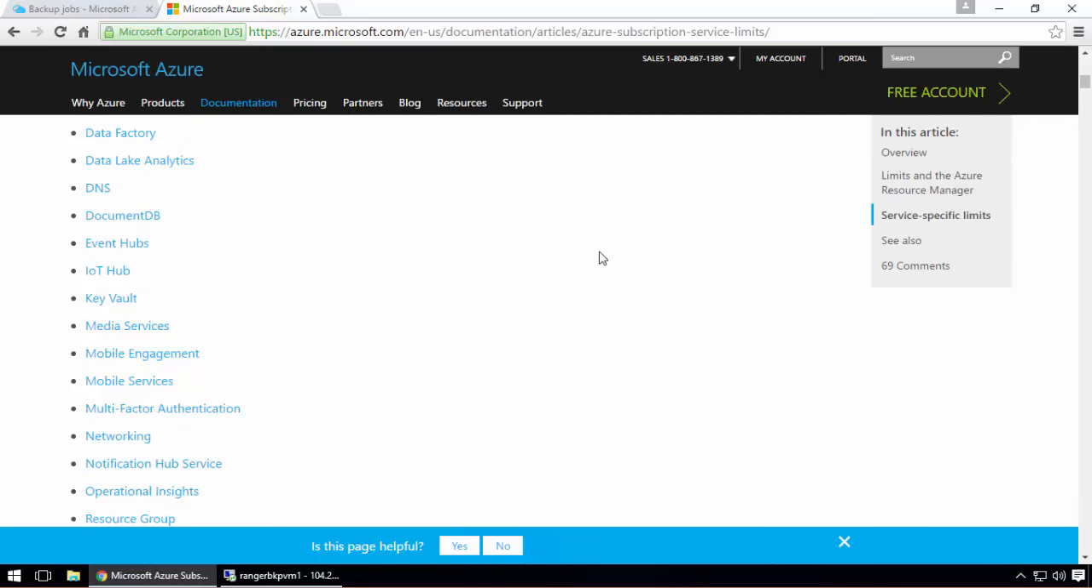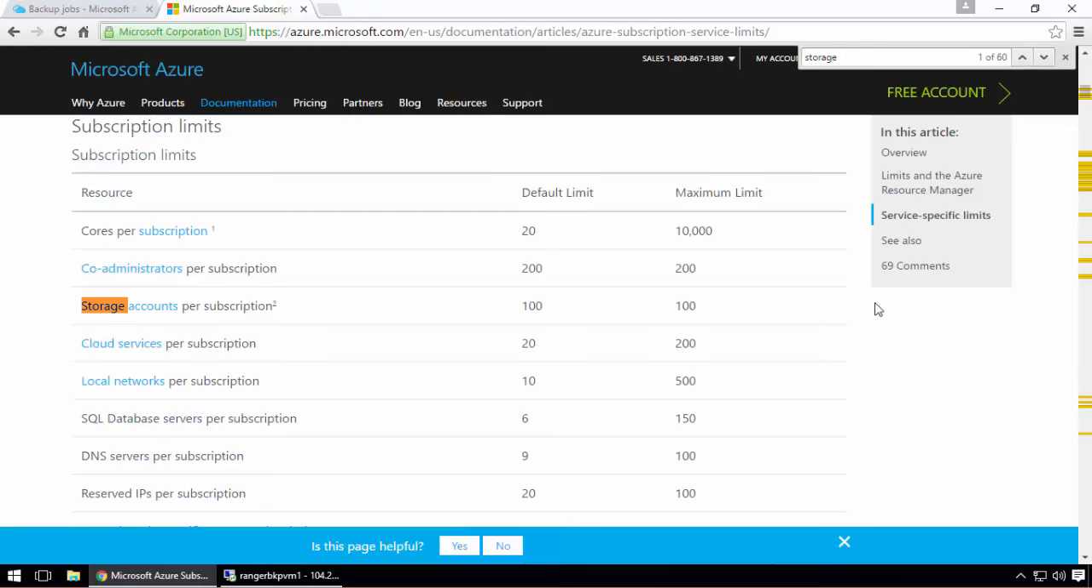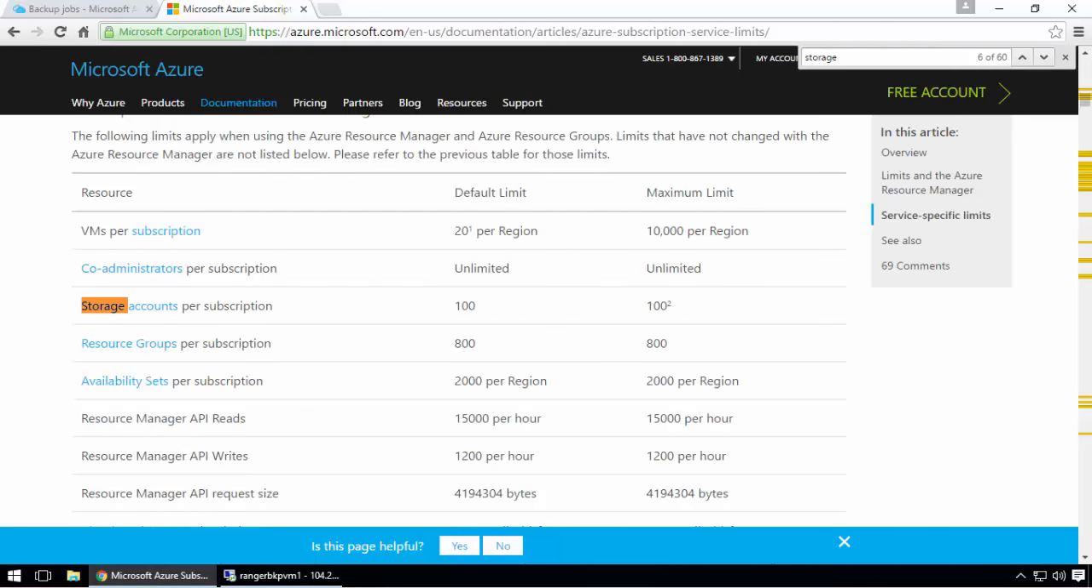So let me actually go and find that. Storage accounts per subscription and stuff. So if you look over here, it's saying that storage accounts per subscription, you can have up to 100 storage accounts per subscription by default, and there is a maximum limit. Sometimes when you want to exceed this limit, you have to contact Azure support and give them a reason why you want more than this and take it from there, okay?